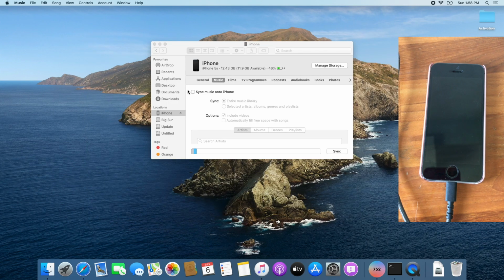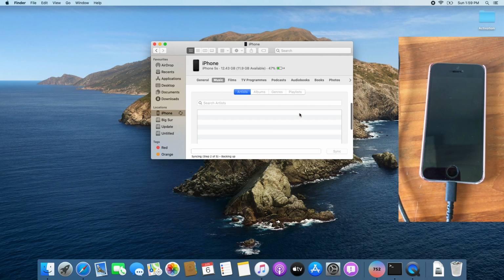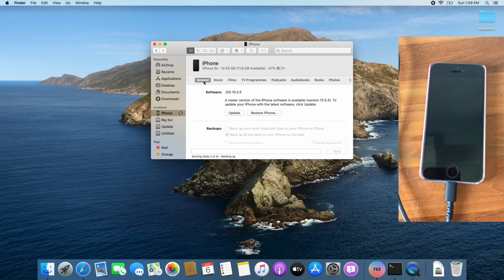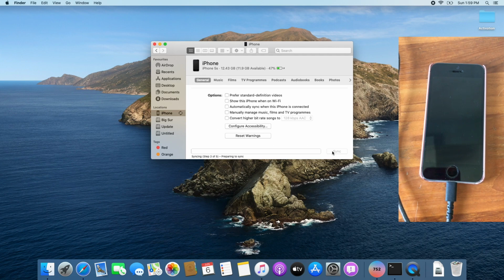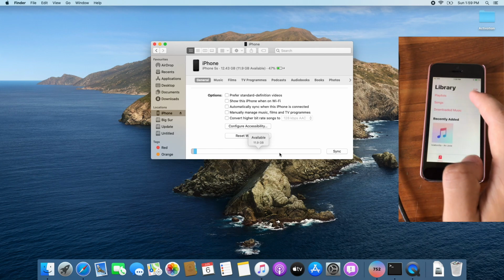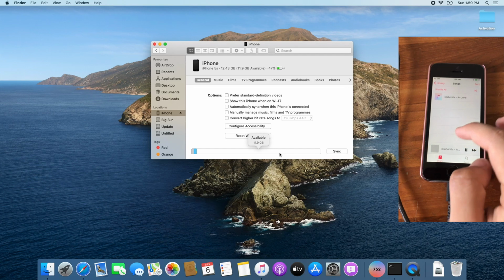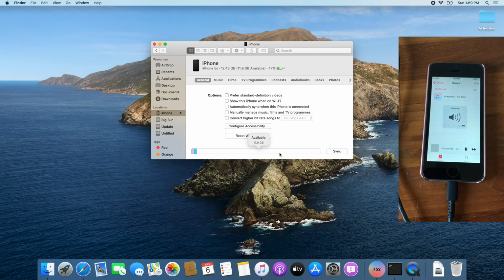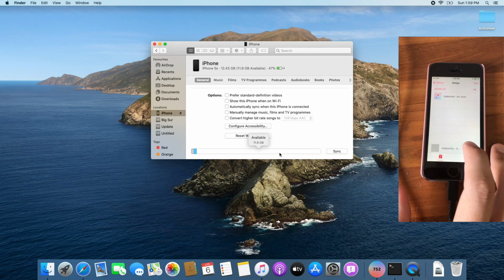Now close music, click sync music onto iPhone, select entire music library. If you don't want to sync any movies, you can untick include videos. I'm not going to sync any movies as I don't have any movies. Click apply. It's backing up though. Preparing to sync, waiting for changes to apply. Sync music. Let's go to the music library. Songs and the music is on the phone. This is from the YouTube music library as it's not copyrighted.